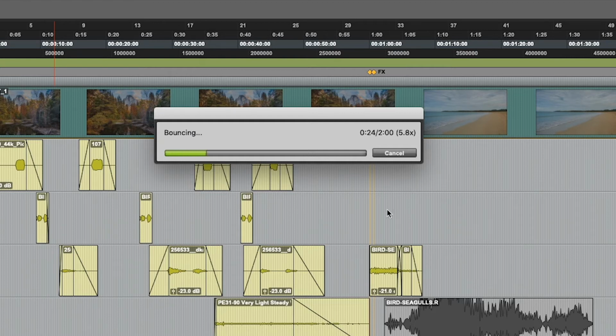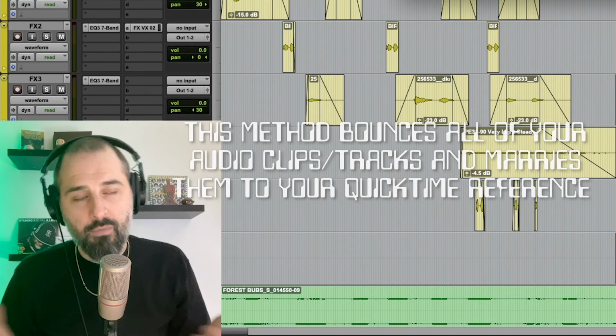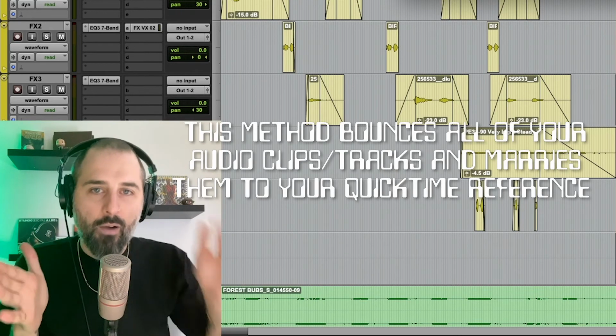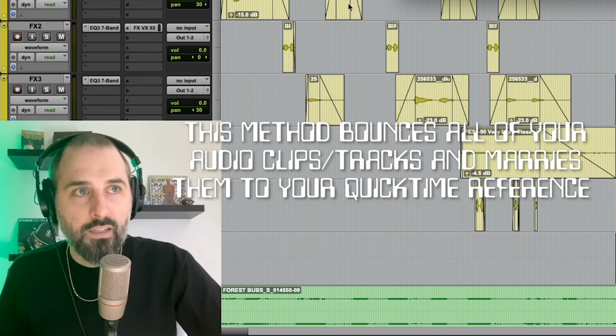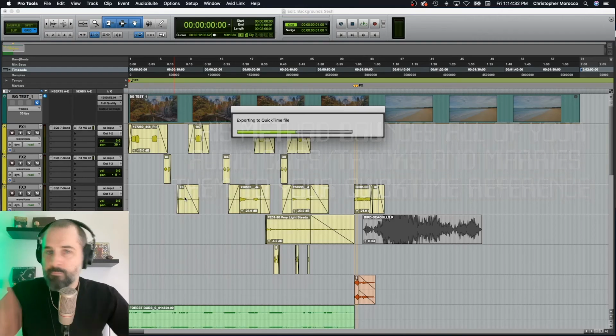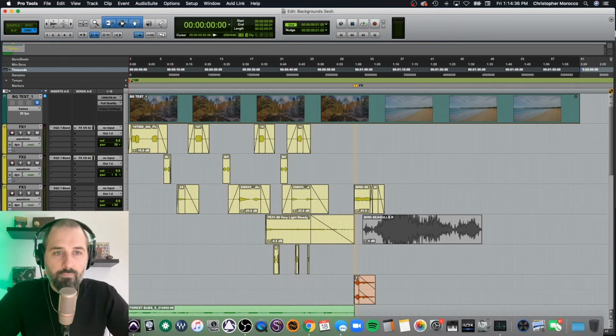It'll bounce the audio file first. In this case, it's going about 7-8 times as fast as real time. So that saves you a little bit of time there. And then of course it has to export the QuickTime file as well. And it's not just exporting the QuickTime file, it's exporting the QuickTime file with the audio file that you have inside your Pro Tools. So all of these files, all the sound effects, it'll take all that and it'll put it with the QuickTime. So great, now that we're done, check it out.